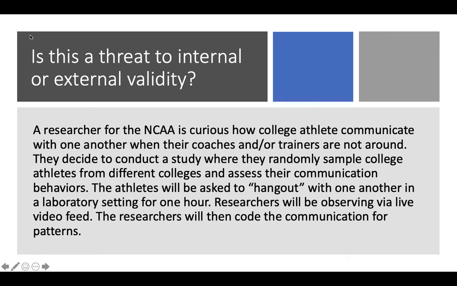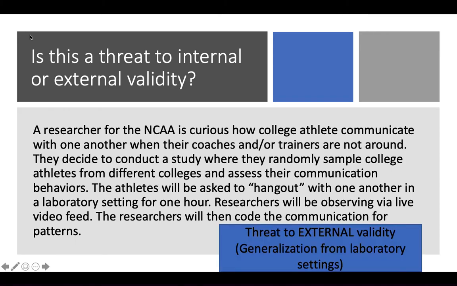The researchers will then code the communication for patterns. So is this a threat to internal or external validity? Well, this is a threat to external validity, specifically generalization from laboratory settings.